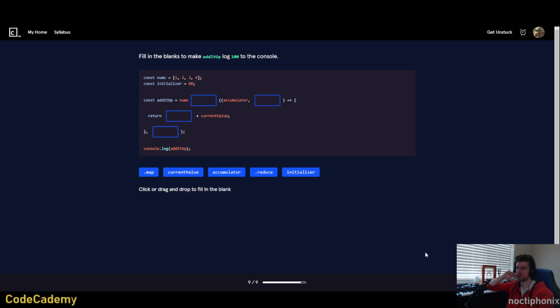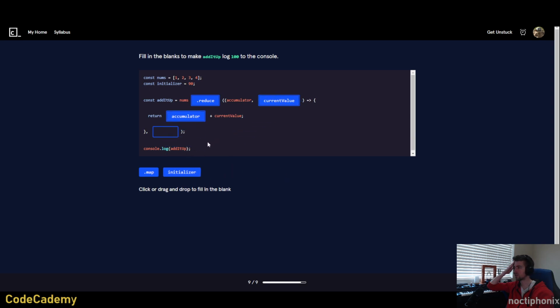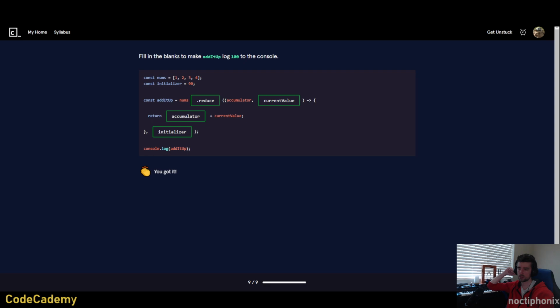Yeah. Okay, cool. Fill in the blanks to make it added up log 100 to the console. Initializer of 90. So the 90 needs to go down in the bottom as the second parameter. So nums.reduce, accumulator, we need a current value, return accumulator plus current value, and then the initializer will be stored in the bottom as the first value it uses as its accumulator. So then added together, it will be 90 plus the result of this, which is 10, which will be 100. Sweet.